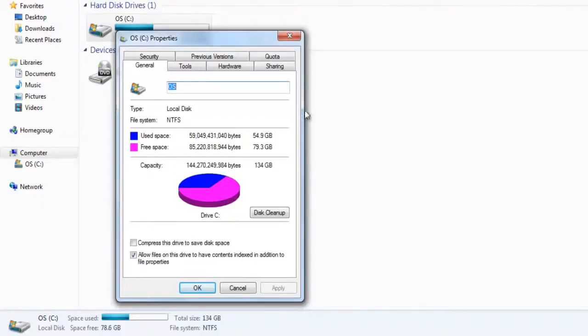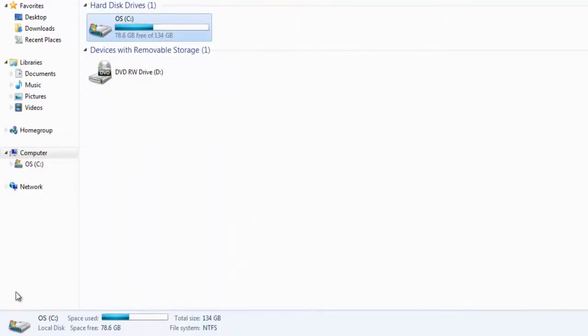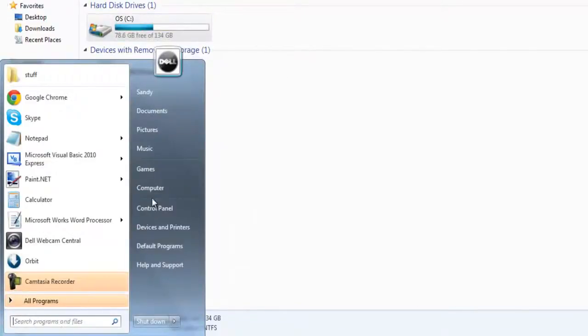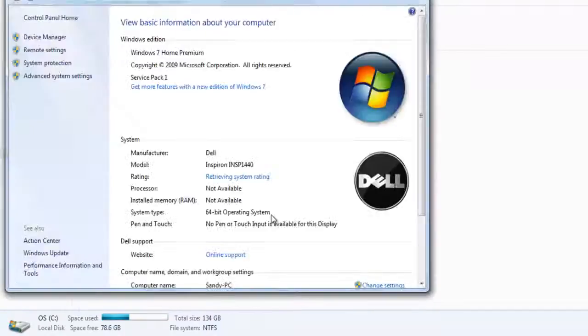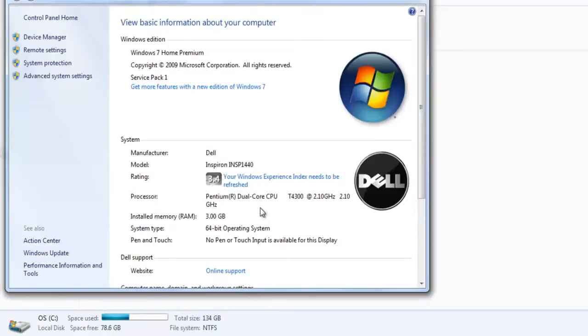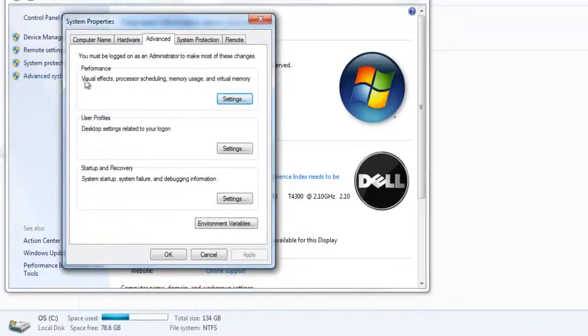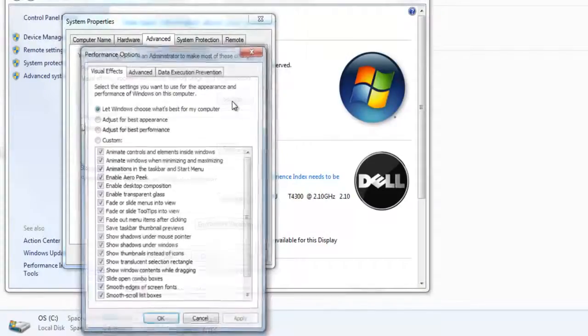Now, another thing you can do, which is going to be a really big help to the speed, is you can go to Computer and Properties right here. And I'm not really sure of the way to do it for Windows XP. It's something similar to this. On Windows 7, you go to Advanced System Settings, and under Performance, click on Settings.